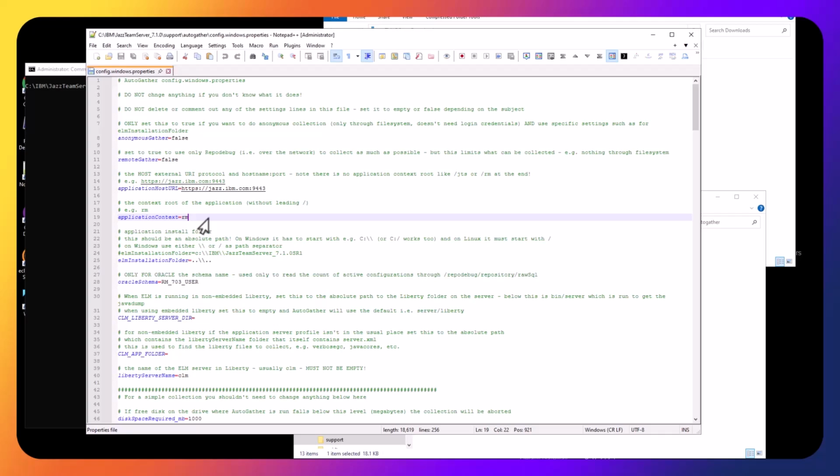If your application context is different from the default rm, then edit it. If that's rm23 or maybe it's qm1, edit that as the application context. Note there's no leading or trailing slash. And then if you're using Oracle, make sure that the Oracle schema is updated to match your Oracle schema.